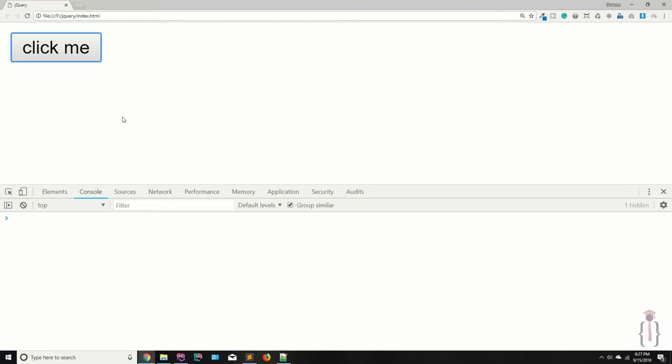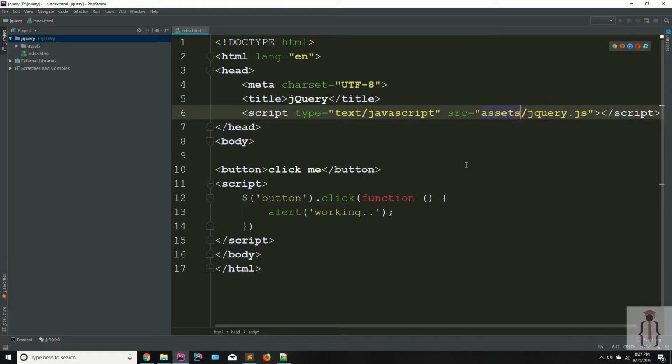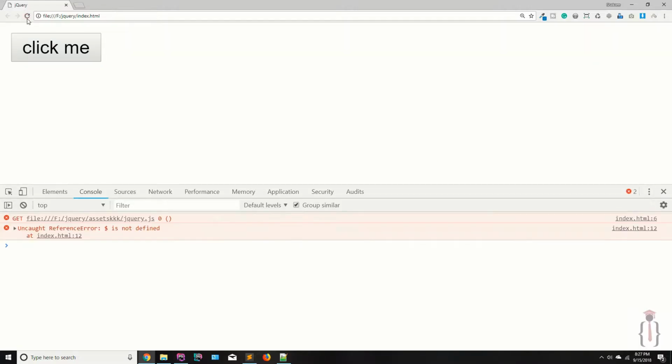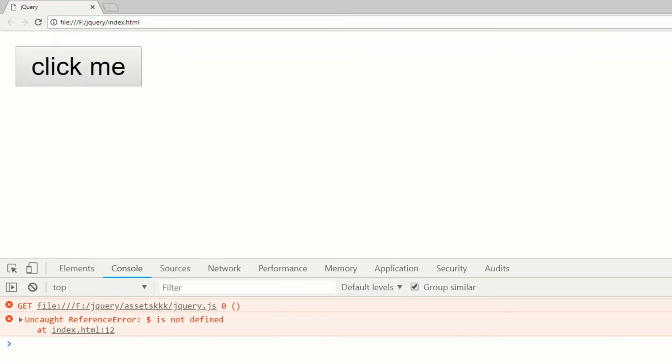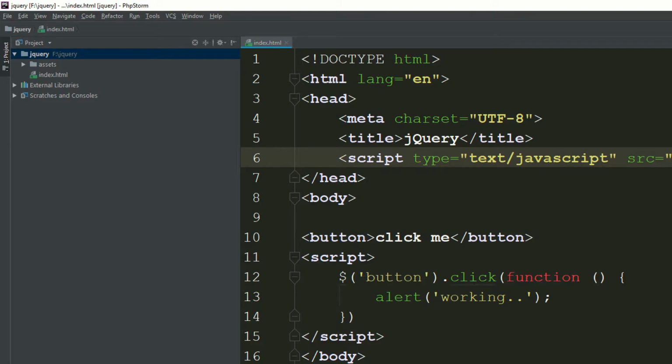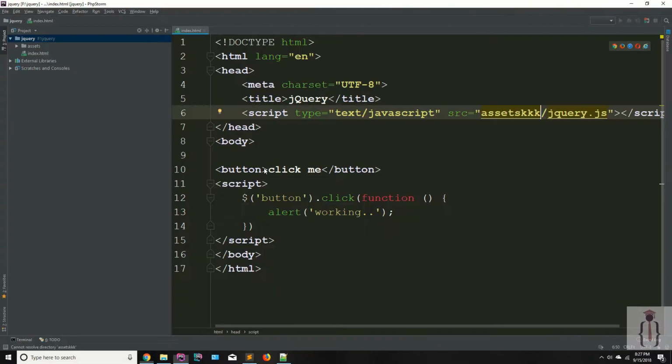For suppose this is the assets folder, and now you are giving the wrong folder. For suppose this folder is not available. Go to the page, refresh the page. So now as you can see, it's giving you the error. That means your jQuery is not working. Click on this, it's also not working, and you have to debug the code.